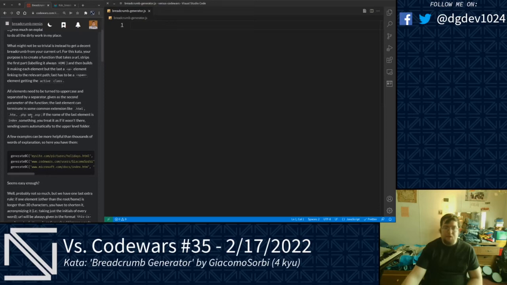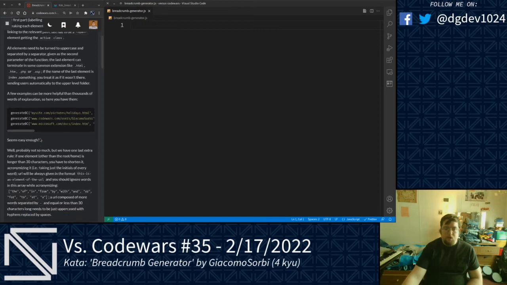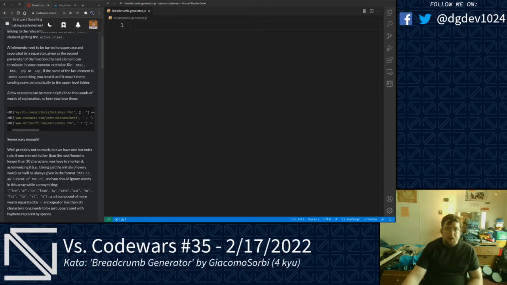If the name of the last element is index.something, you can treat it as if it was not there, sending users automatically to the upper level folder. Here are a few examples which I will call your attention to right here. Here we have these URLs right here, and our second parameter here is the separators that we will be using for our breadcrumb menus. And here's what the solutions ought to look like right here.